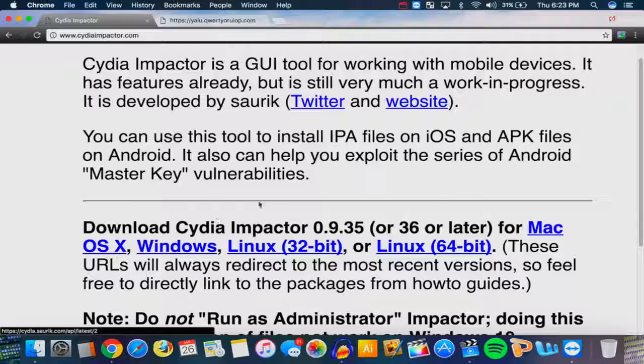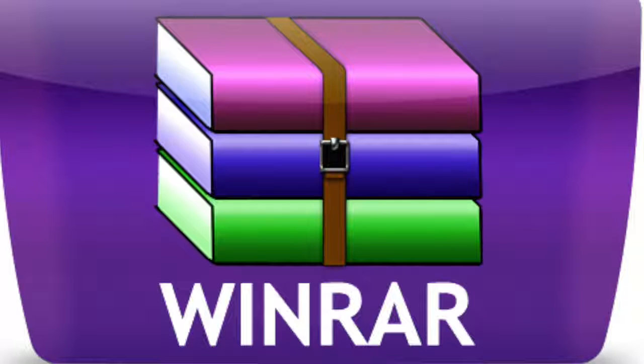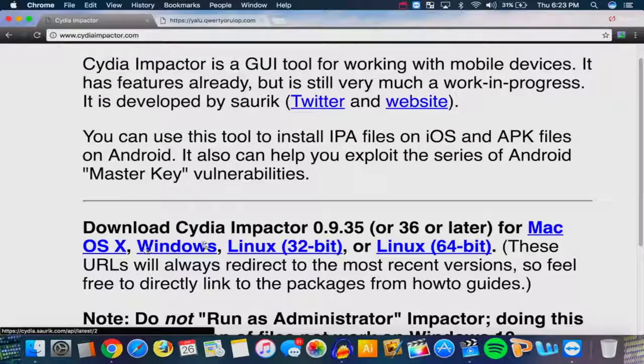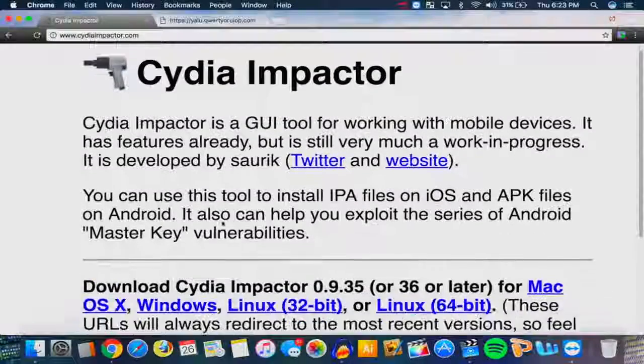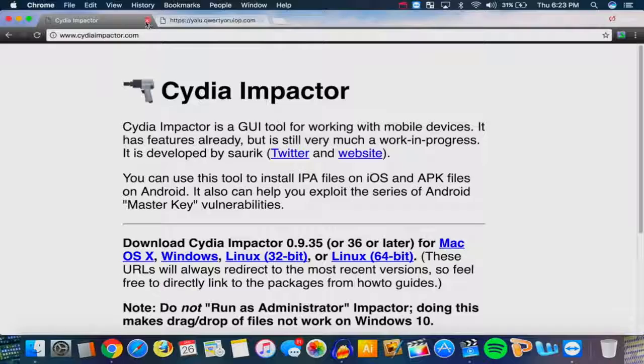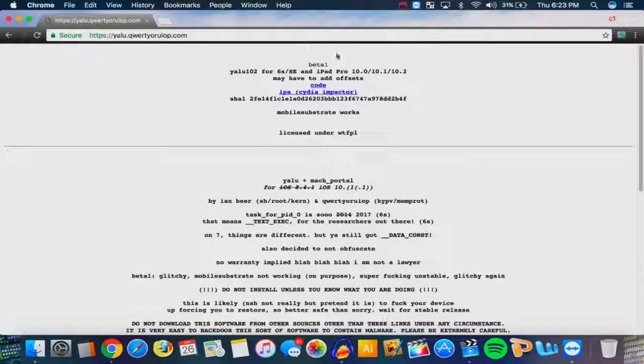Now on Windows, you will need to extract it, and to extract it, I would recommend a program called WinRAR, or you can also use a program called 7-Zip. Either one works. But yeah, on Windows, you do need to extract it manually, just using one of those programs. Still very simple. And the second thing you need is this jailbreak right here. This is the actual jailbreak.